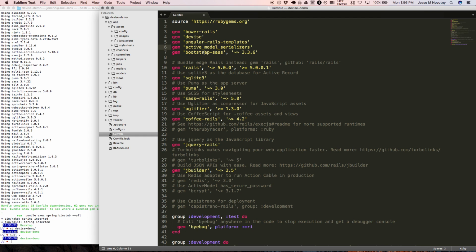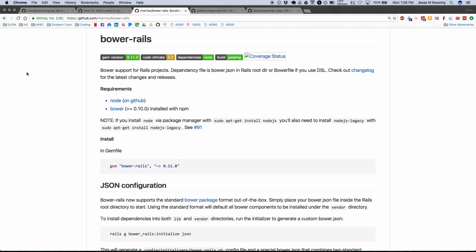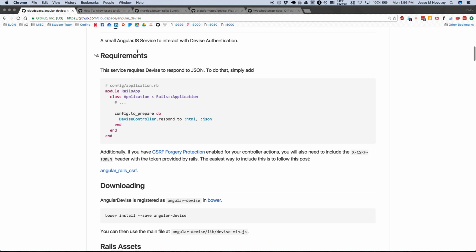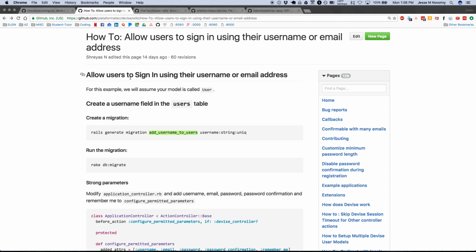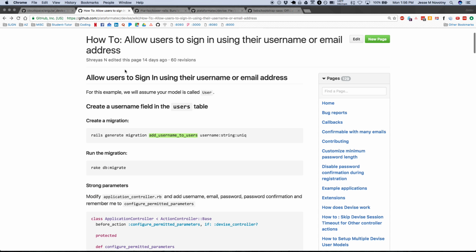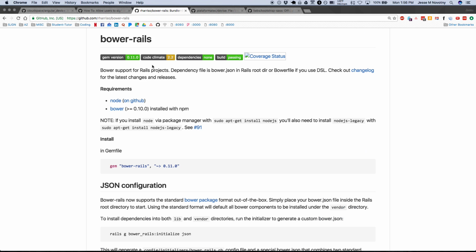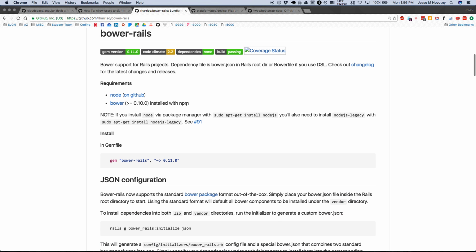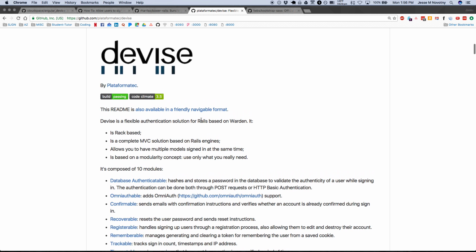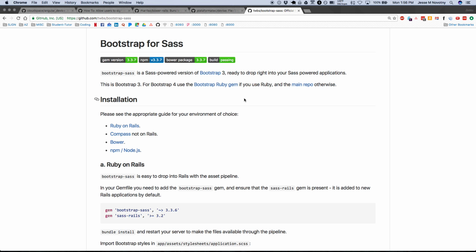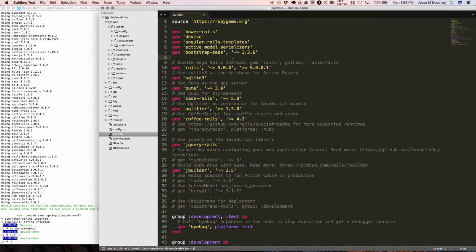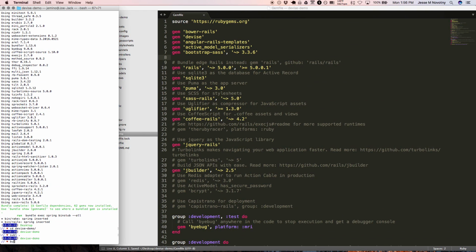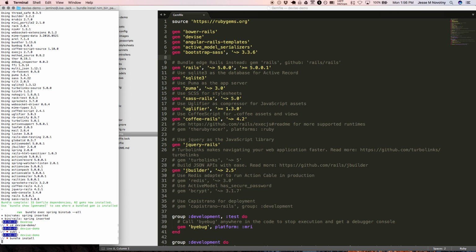And then we've got Bootstrap Sass here, and all this information is provided if you just Google these, Angular Devise, it'll tell you exactly where to go, how to add a username to Devise. This is how to install Bower Rails, and then we've also got Devise for Rails as well, and Bootstrap. All right, so we've got that installed. I'm going to go ahead and bundle install now.